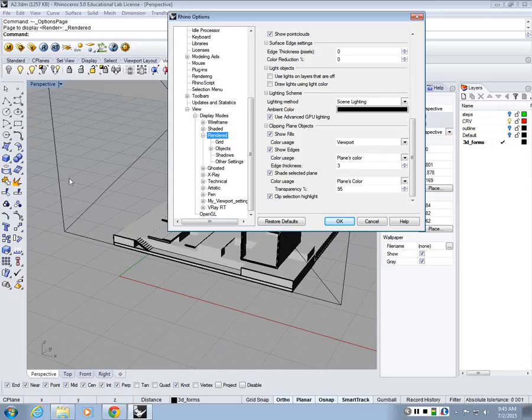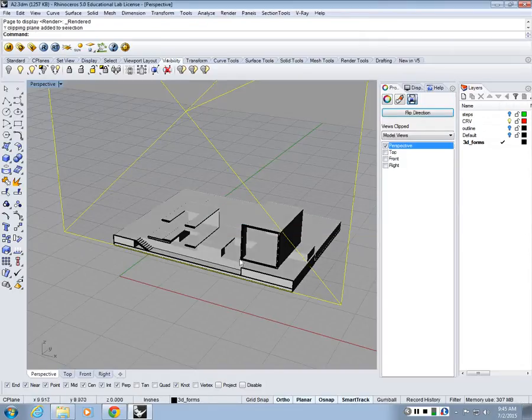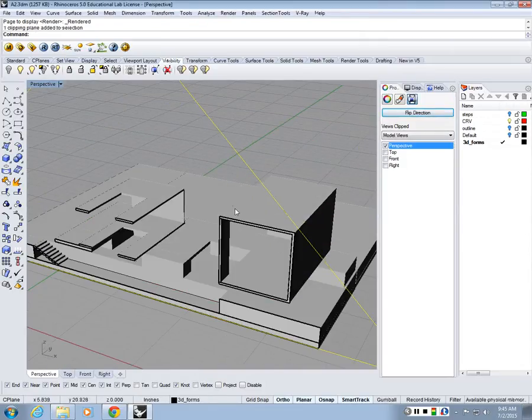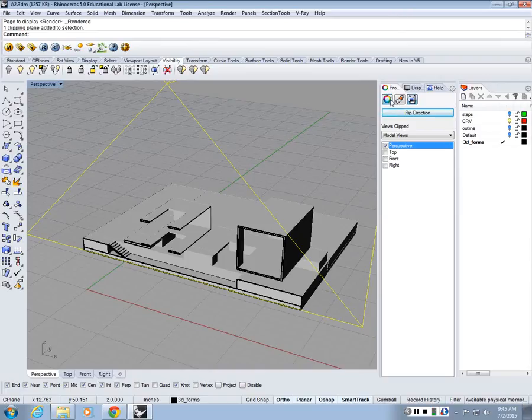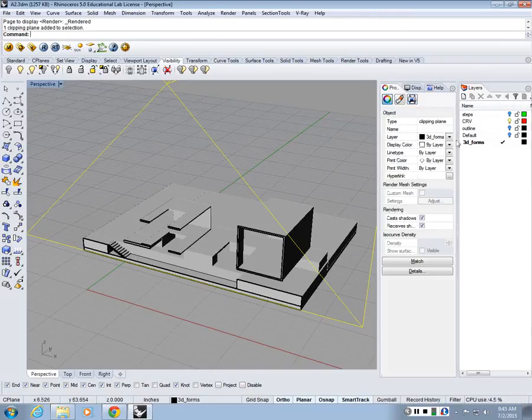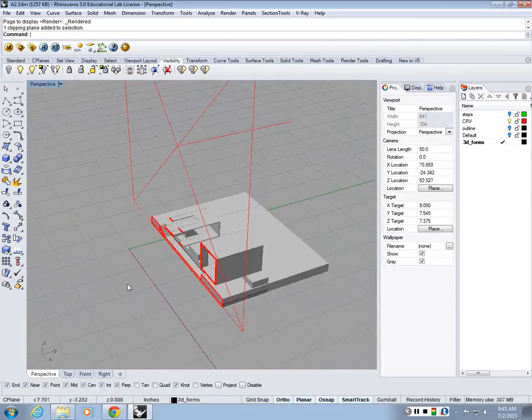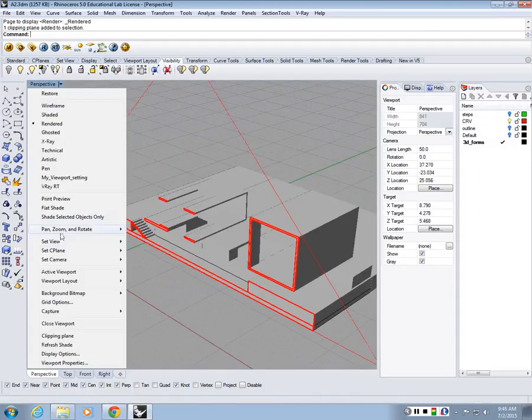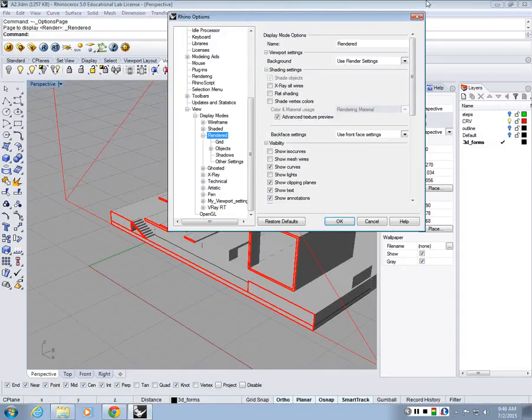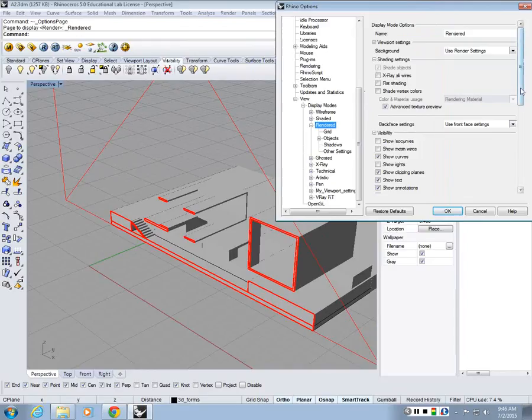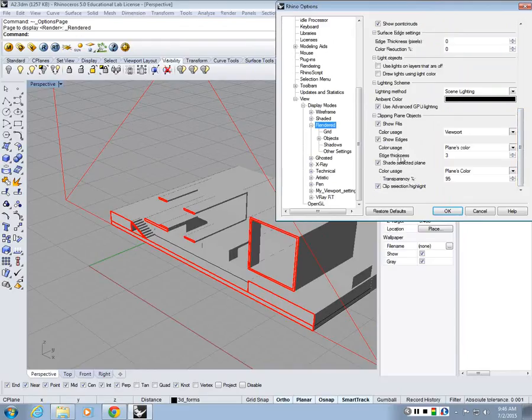So I could put the plane to a different color layer and it will change the Poché lines here. So if I go to object properties and put my clipping plane to, let's say, the CRV layer, it's going to make the cut elements appear in red, right? And if I want to see them thicker, I could go to the display options again, go all the way down. Edge thickness is here, right?